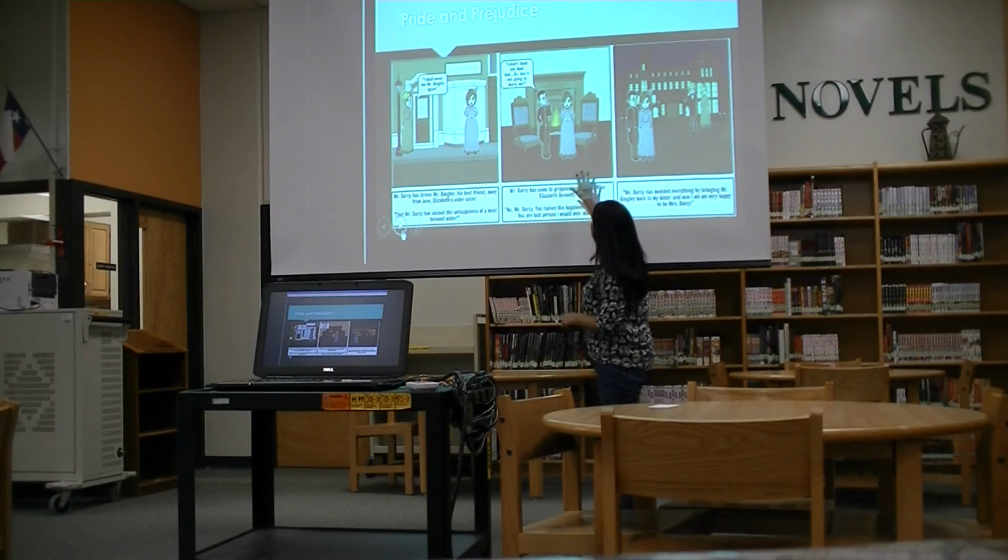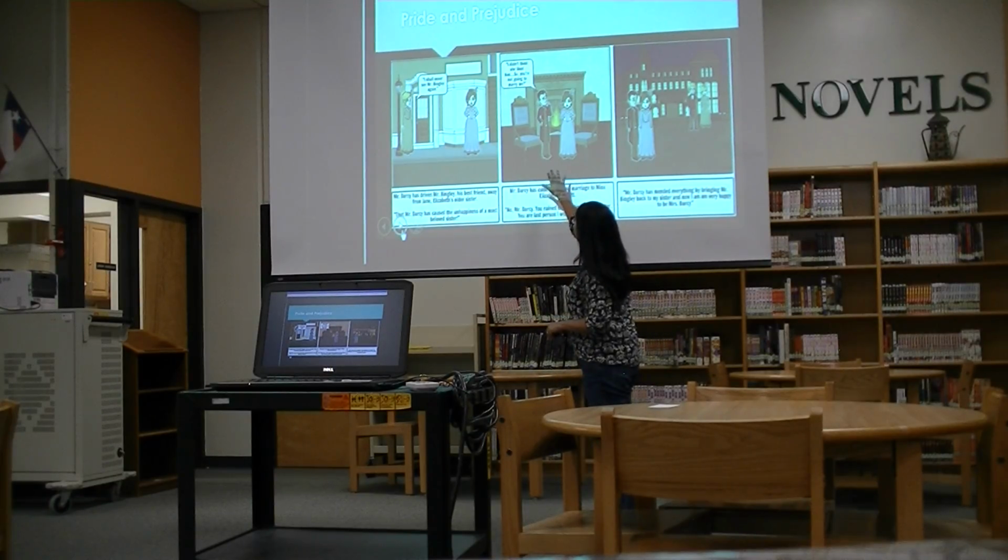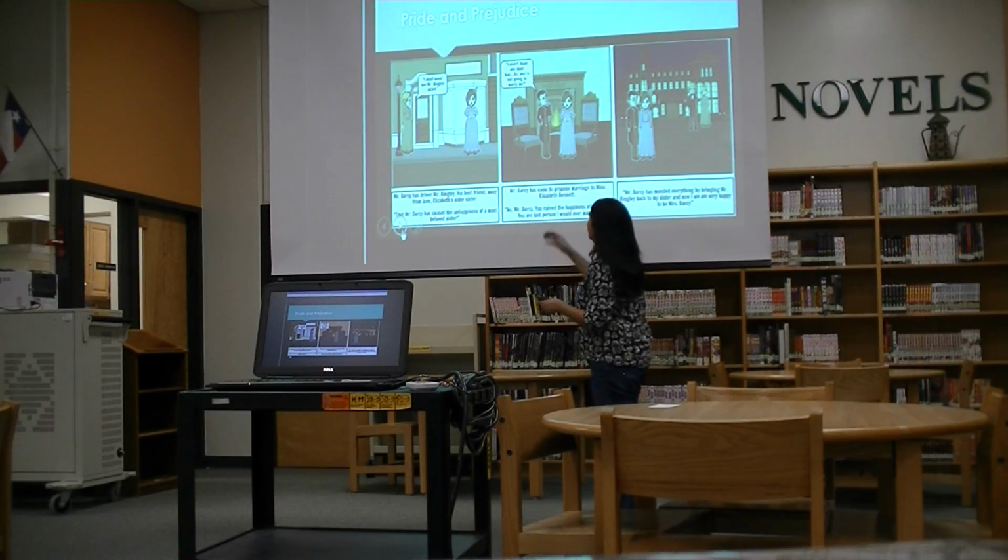So in this second cell, we have Mr. Darcy and we have Elizabeth Bennet, and they're having an argument. He's proposed to her, she doesn't want to accept because she's mad at him. And that's what it explains here in this description cell.